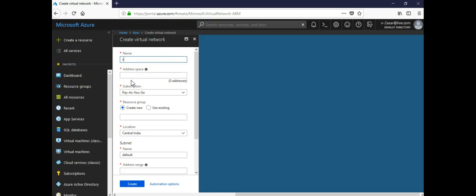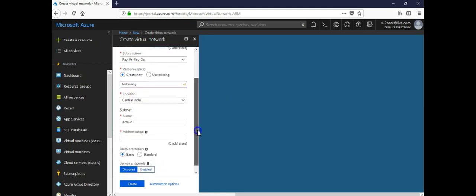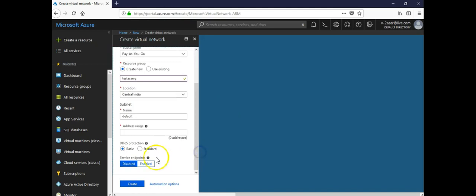Azure address space: the virtual network's address range in CIDR notation. I'll leave it blank for now. Create a new resource group. Location Central India, keep it default. DDoS protection is basic. Service endpoints: you can enable one or more service endpoints for this. I'm not mentioning any endpoints here as of now.